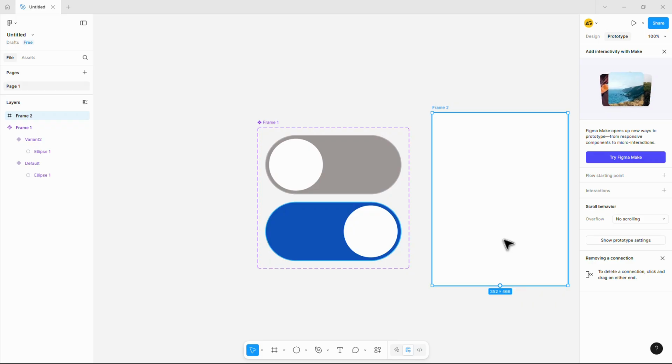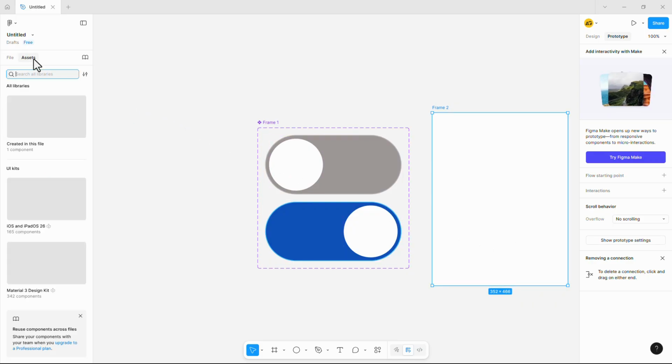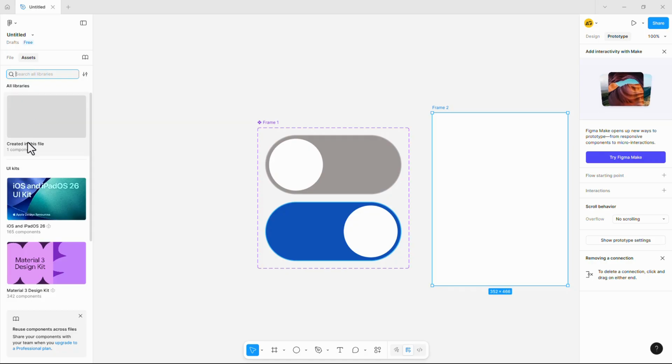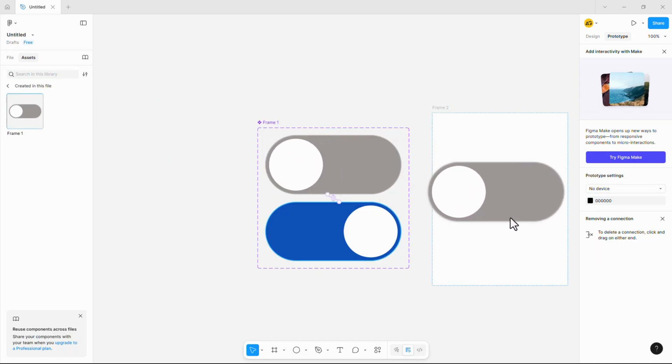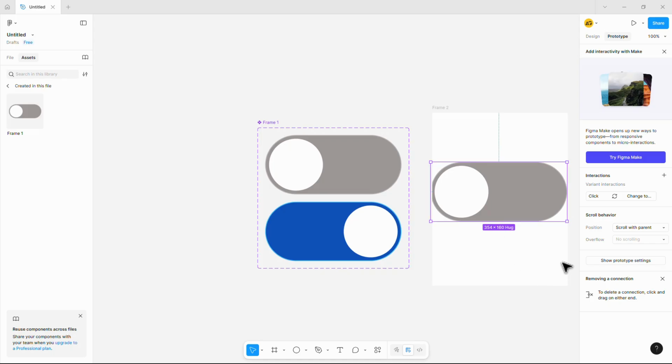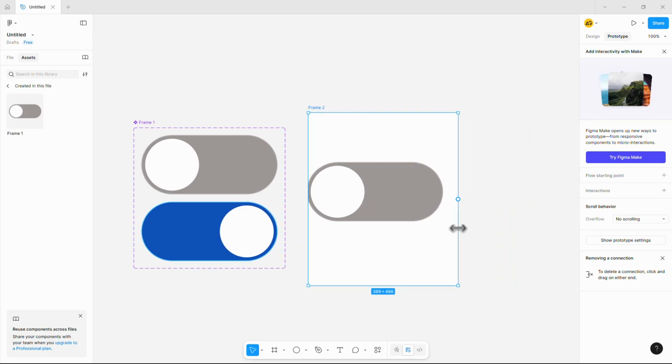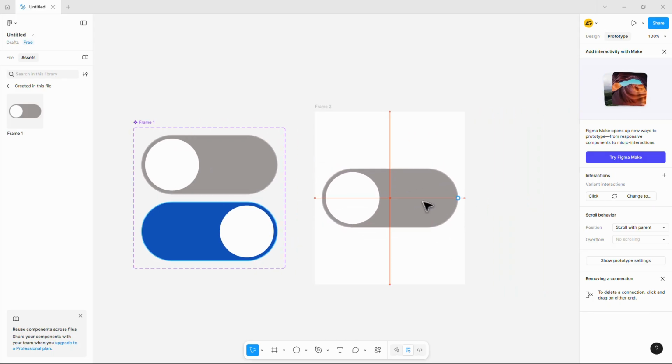In the left side menu, click on Asset. In the Asset menu, click on Created in this file. Here, you can see the component we just created. Drag this component into the frame we created. Resize the frame and position your component according to your needs.